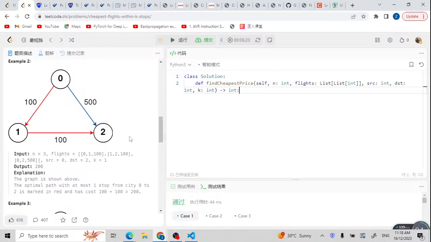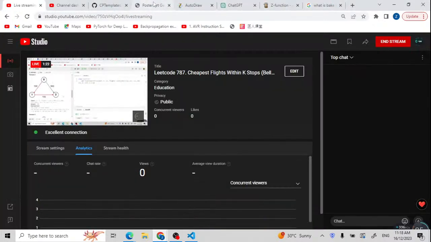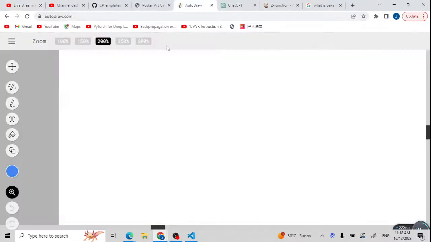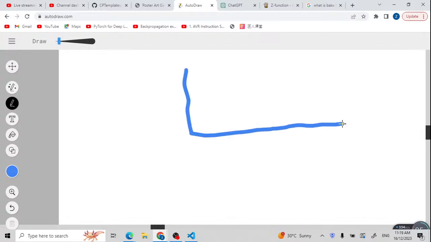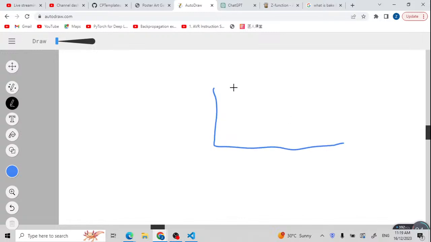Let me first make a drawing of it and explain what kind of method I'm gonna use, and then I will go to the code editor to finish the coding. For this problem, I'm gonna use Bellman-Ford to solve it, because for such a problem, Bellman-Ford is really easy to solve. Bellman-Ford is basically dynamic programming, and I'm gonna make a drawing.